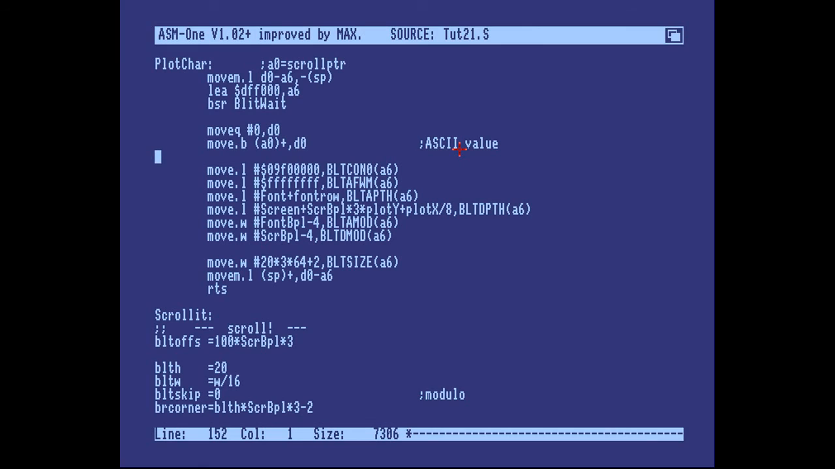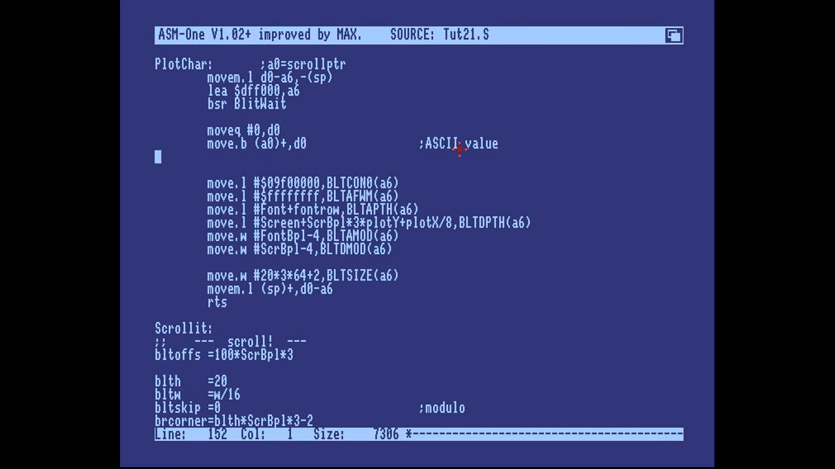I'm going to clear the D0 word first because I'm going to subtract. Since the font, let's see how we do this. I'm going to subtract. Six. What should I subtract? What the hell? I'm totally lost.